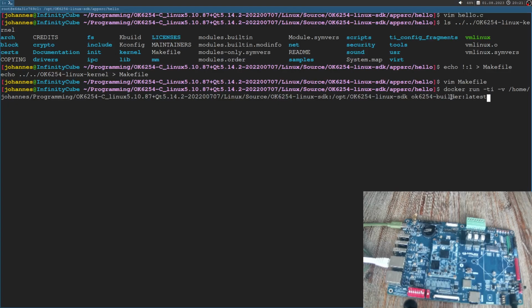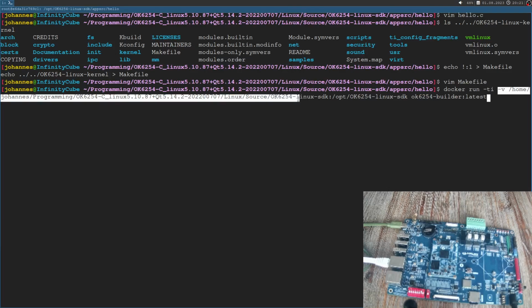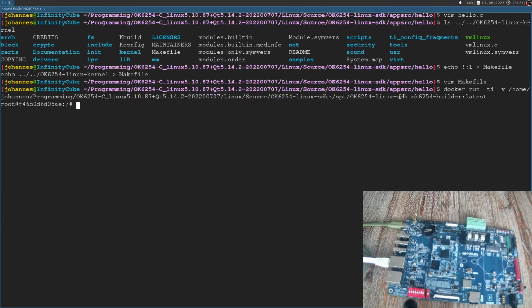This is based on Ubuntu 20.04, and I've installed all the required packages and I've installed my cross-compiler all in this image. And with this -v, I'm passing my OK6254 Linux SDK folder to my Docker, and I'm mounting it under /opt/OK6254 Linux SDK, so I have all my sources available inside the Docker container. So let's fire this up.